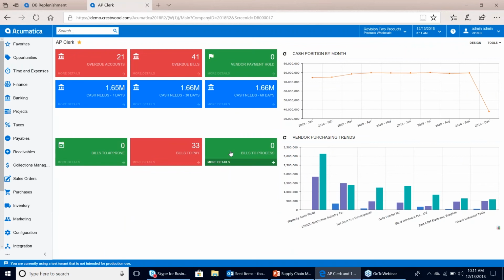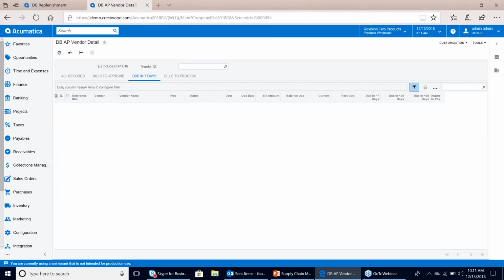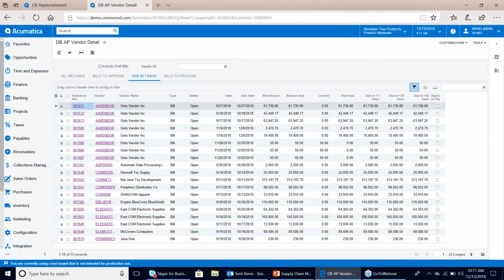Then I like to consider this the work list area for an accounts payable clerk employee. So do I have any bills to approve? No. Great, green, favorable status. Any bills to process to move along? Nope, great, green status. But certainly do have a lot of vendor bills to pay, so better get started on that. Drill down into the vendor bills to pay widget and can start working on all of those.